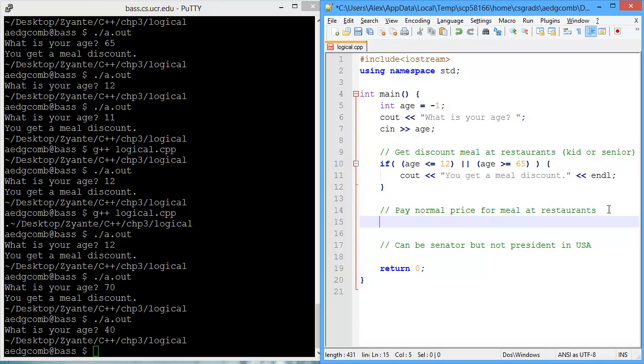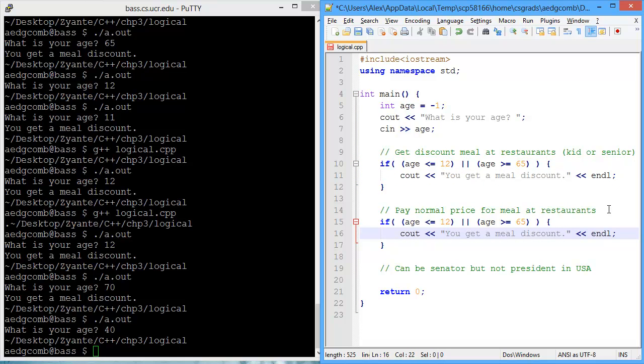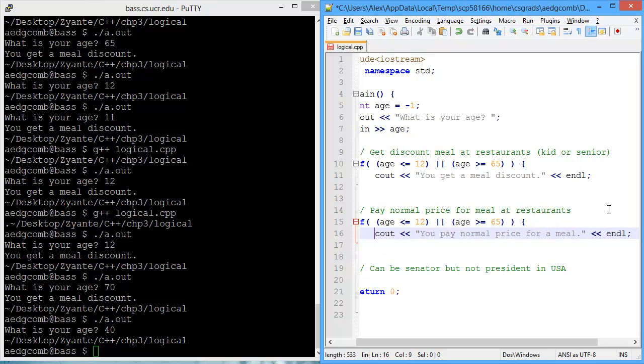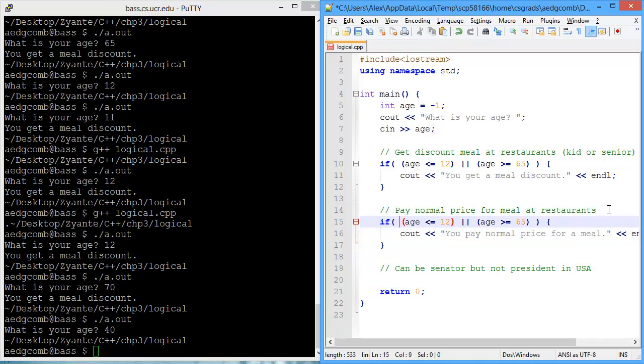So what we can do is copy and paste the previous code. We're going to modify the output to say you pay normal price for a meal. Okay, now we've modified the message. Now we need to modify the logic. So what I'm going to do is wrap some parentheses around the previous if statement's expressions, and I'm going to add a logical not. So now what I'm saying is, if you are not under 12 or over 65, then you pay a normal price. Let's take a look how that works.